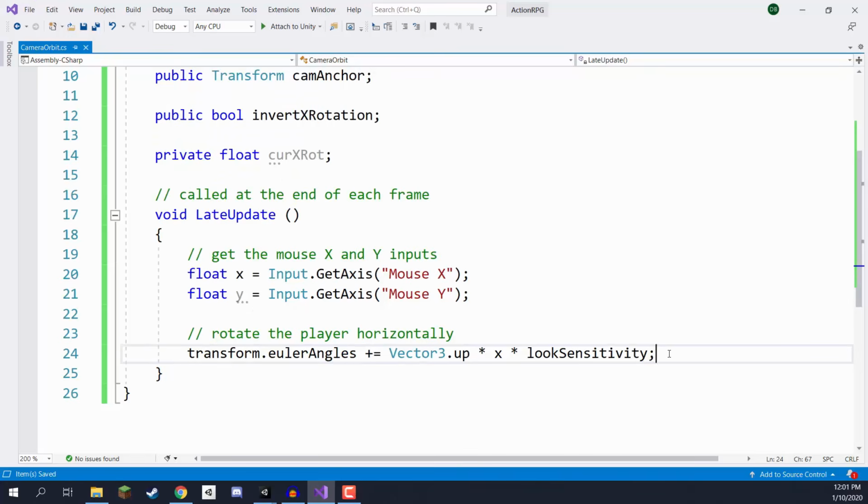Welcome back, everyone. In this lesson, we are going to be continuing on with our camera orbit script in rotating our camera left, right, and up and down. So in the previous lesson, we set up horizontal camera rotation. Here inside of the LateUpdate function, we are getting our mouse's X and Y inputs. So if we're moving it left and right or up and down, we're getting basically the value, the direction and speed at which we are doing that. And here we are applying that to our player's horizontal rotation so we can look left and right.